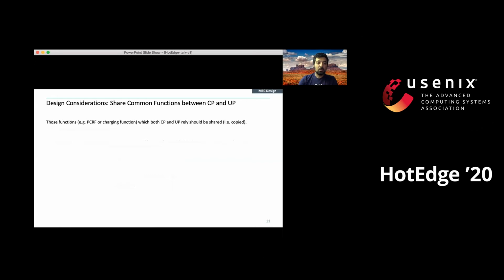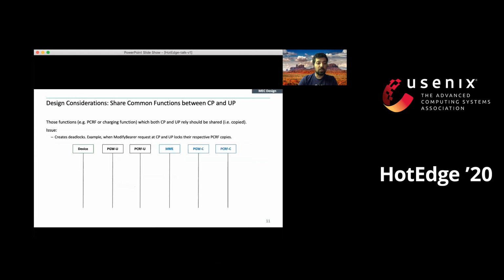We also find that there are issues related to deadlock as well. Consider an example, again, the tracking area update procedure. The device generates a tracking area update procedure by sending a tracking area update request message to the controller, or MME. MME exchanges internal signaling messages with the P gateway control plane at the PCRF, or the charging function of the control plane.